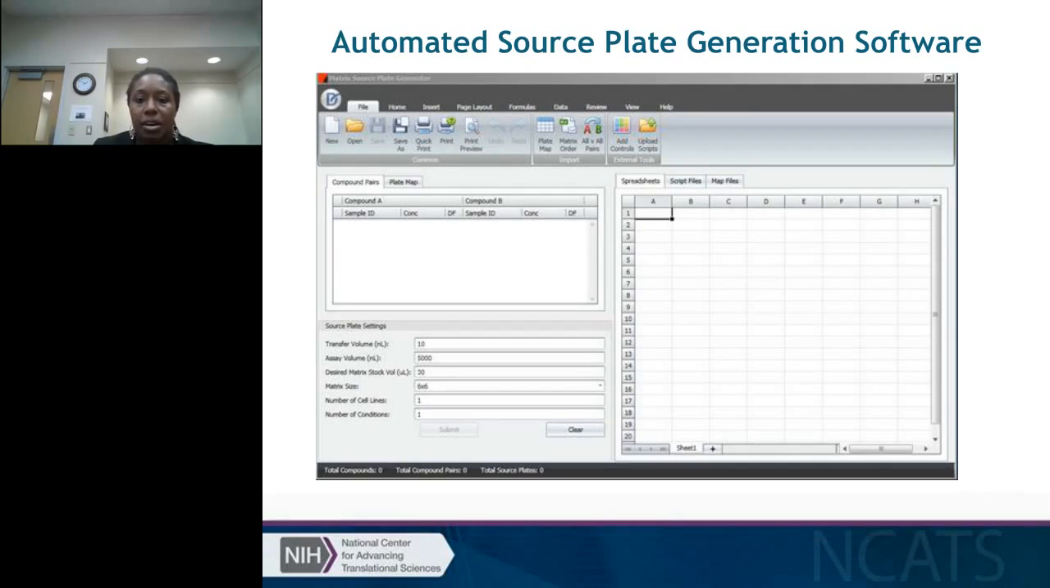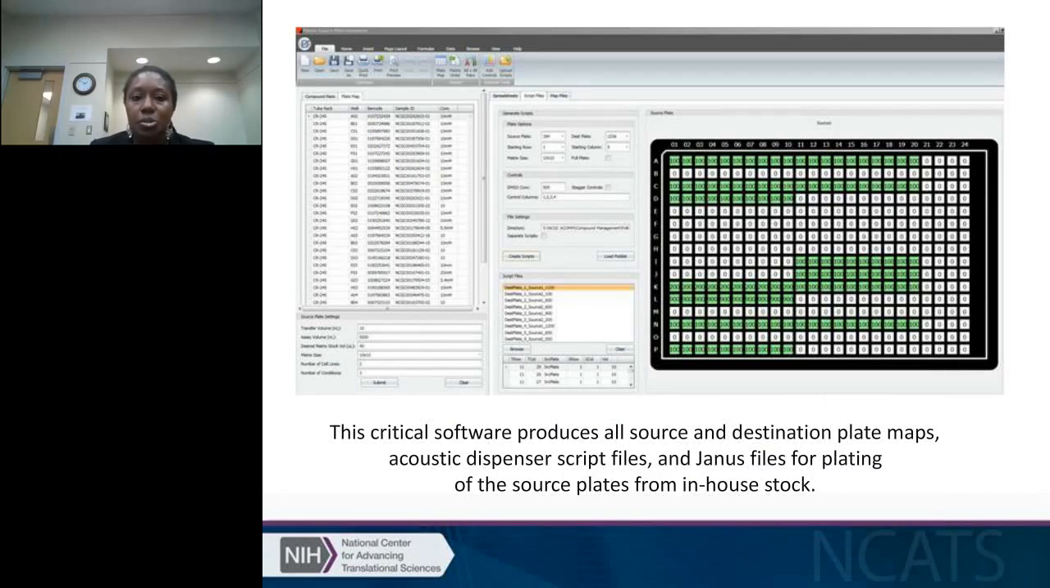And then from there, this software is amazing because it produces every single piece of information and every file type that is needed to run that matrix screen. It makes all of the source plate maps. It makes all of the destination plate maps. It also makes the script files needed for the acoustic dispenser to actually plate that experiment.